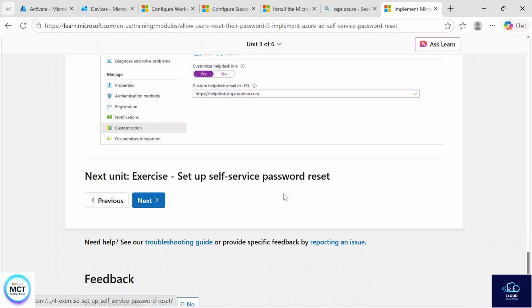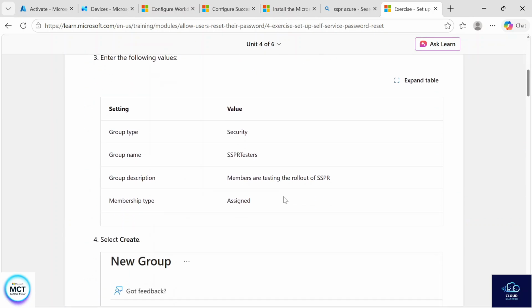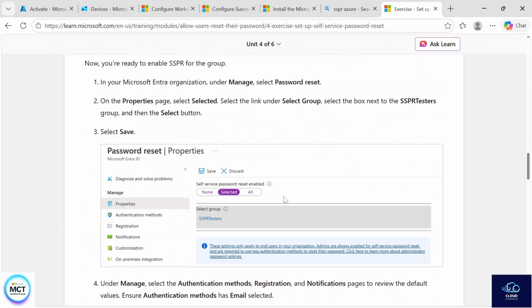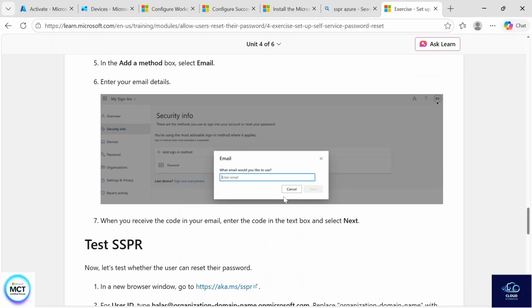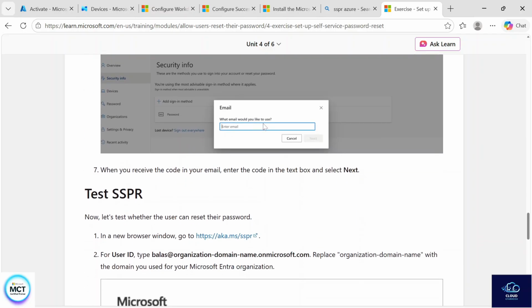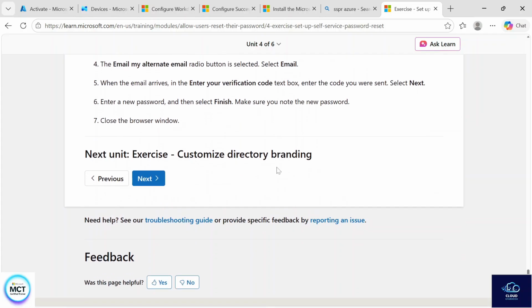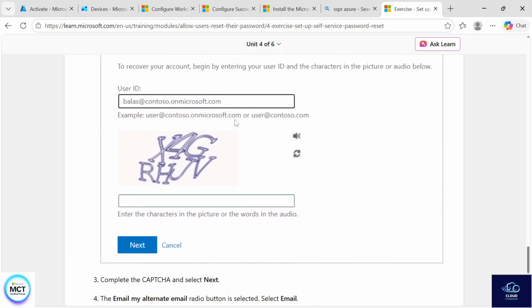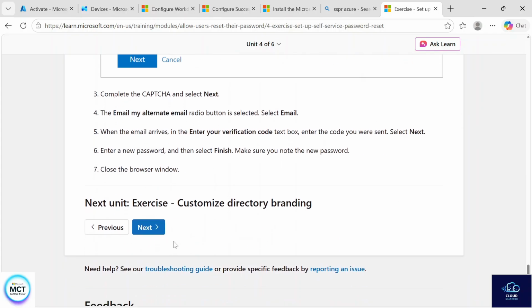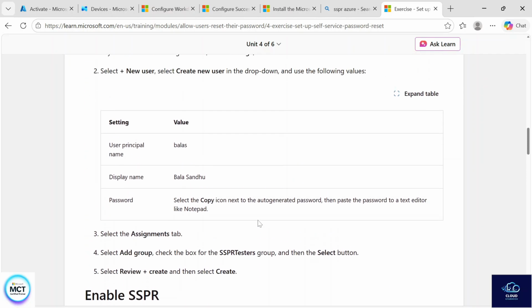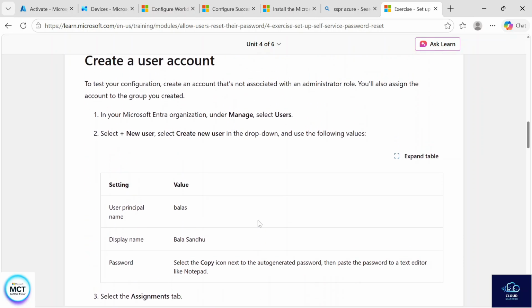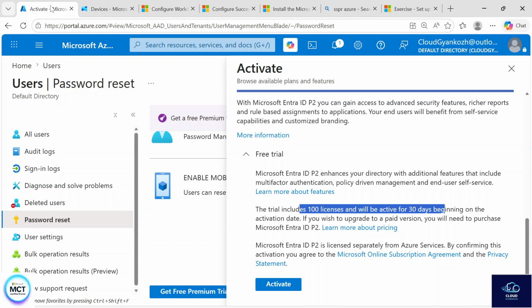You can see there is an SSPR lab where you create the groups and create a user account, register them for SSPR, and select which email ID they want to use, and they can get back or reset their password by selecting the user ID and completing the captcha. So this is how we set up the SSPR for individual users.